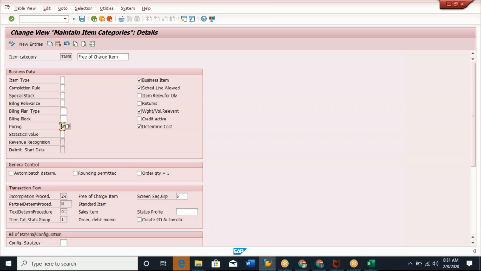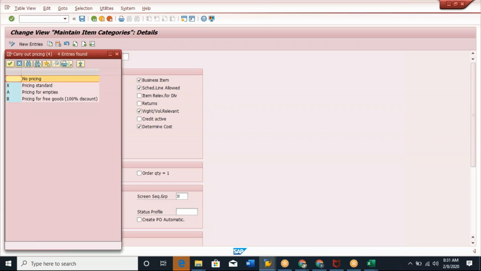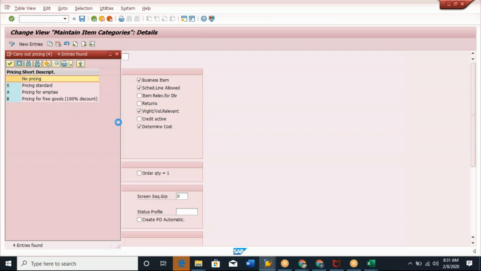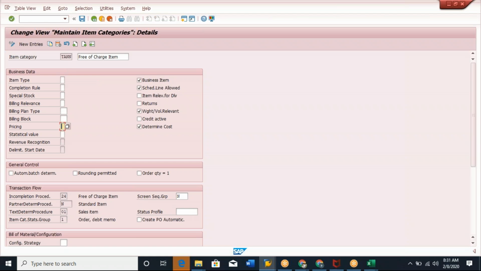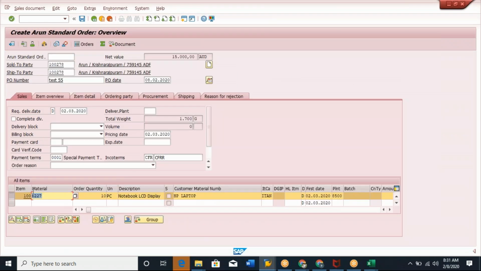And then pricing: if you say it is not relevant for pricing, or if you say free of charge pricing for free goods with 100% discount, then it determines the price but gives 100% discount immediately. Or if you say no pricing, the system will not determine the price at all. So what is controlling your item during the sales order process?